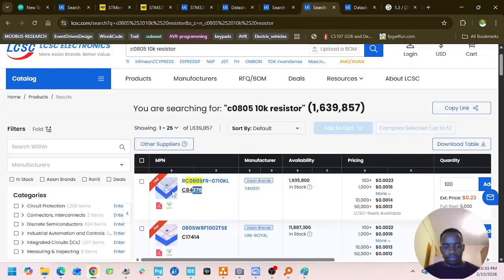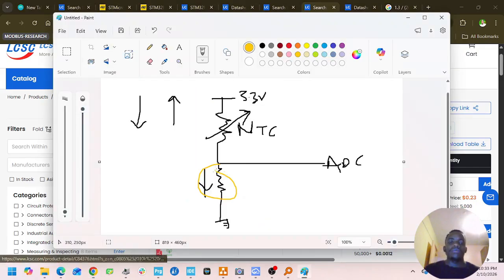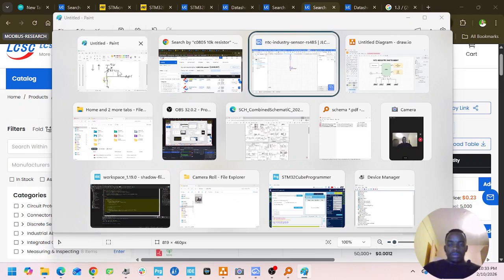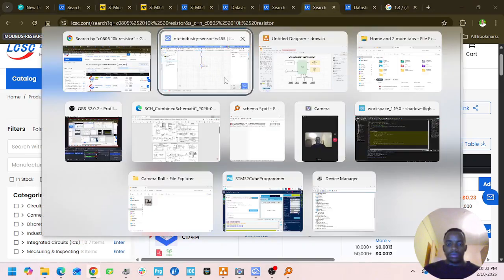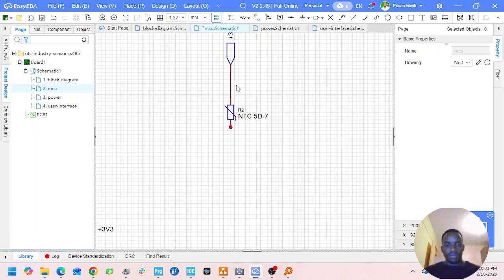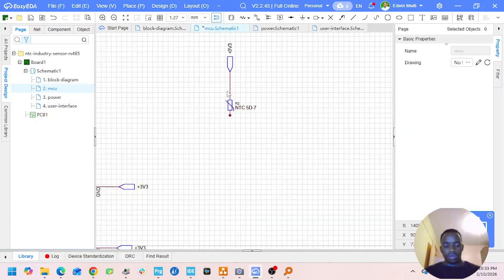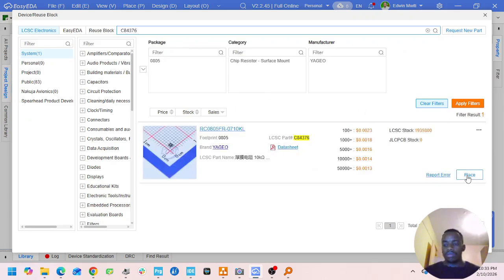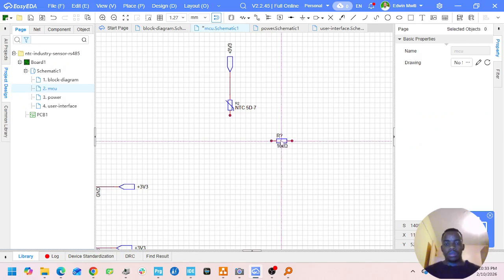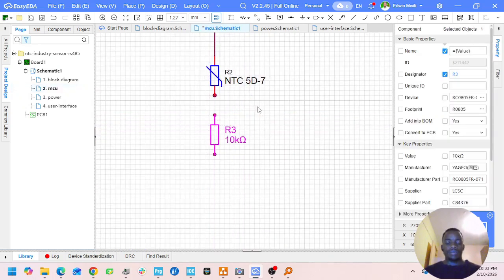Good. So million in stock. You can copy that. Just close this without saving. Don't save. Come back to schematic. Shift F, paste, place that, and right there.